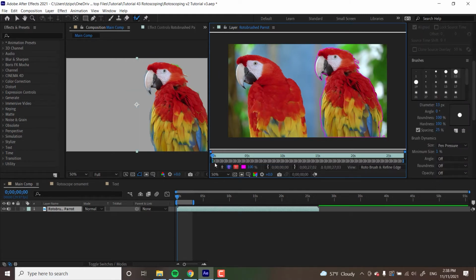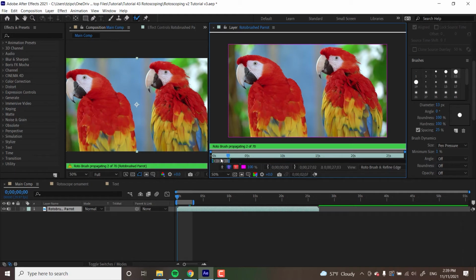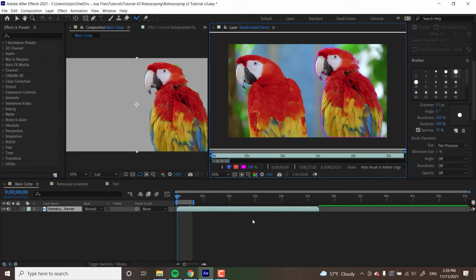All right, once that's done, take a look down here. You can see it's pretty small, but there's a little green line over here. What this bar does is define how many frames the Rota Brush is going to process. We're going to want to constrain that amount so as not to overwhelm the program. So grab the endpoint over here and drag it to the left. We're going to put it at around 3 seconds.